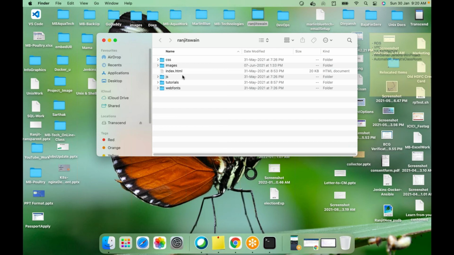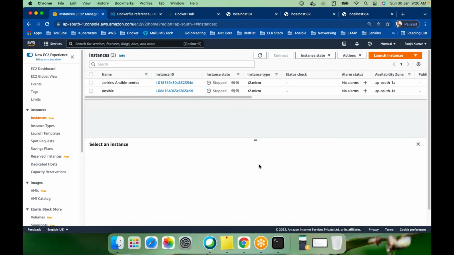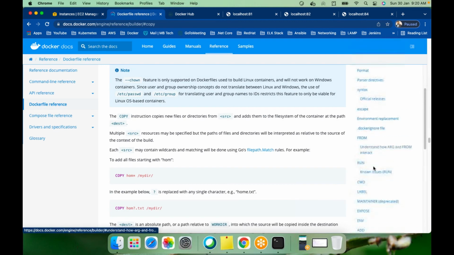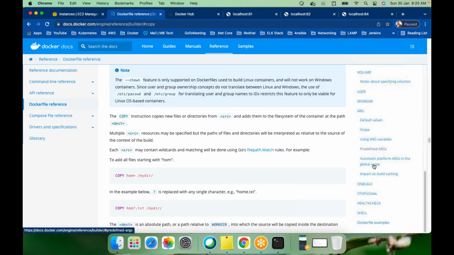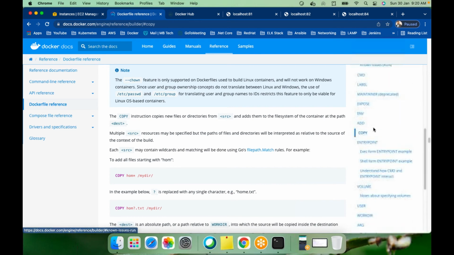Today, suppose I'm using this one, and I'll show you actually one very big example, where all my applications, suppose if you want, that is why I was just checking. I have one application site, ranjitswai.com, where the whole thing is there, right?